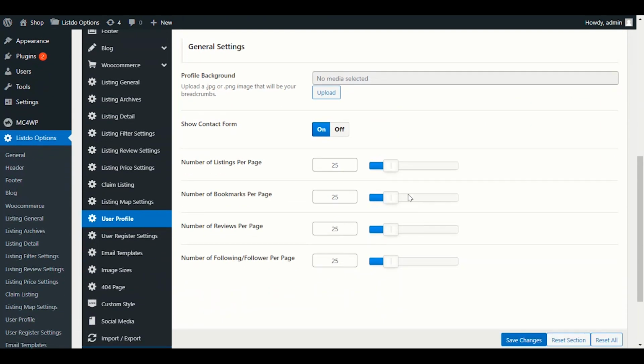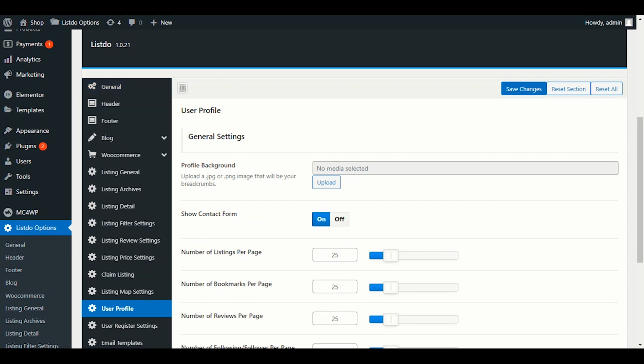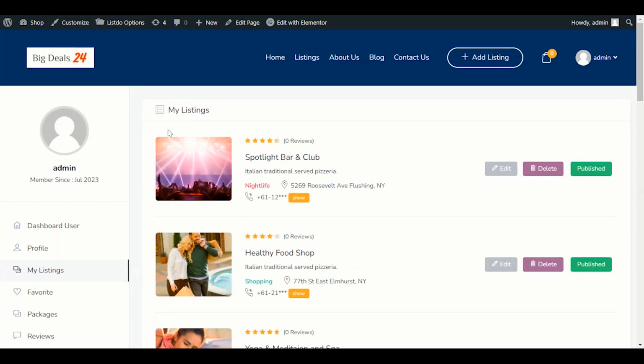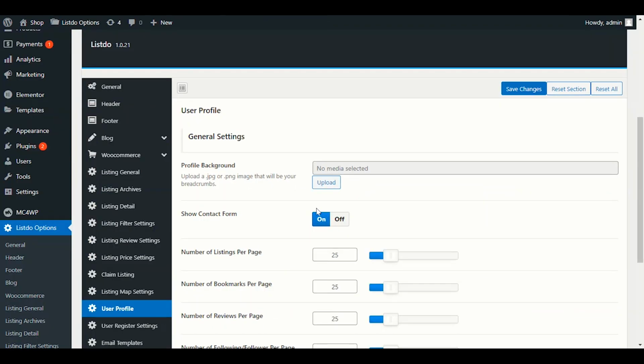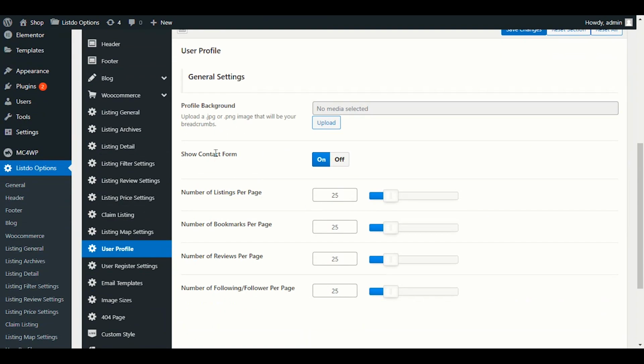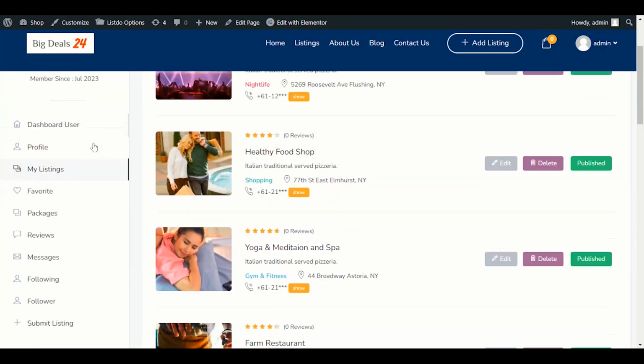Here, show contact form, they will see the contact form option. Number of listings per page 25, number of bookmarks per page. This is all about user profile. For example, I am the user, I have uploaded my business here. These are all settings about user profile. Show contact form is enabled. Let me show you here.